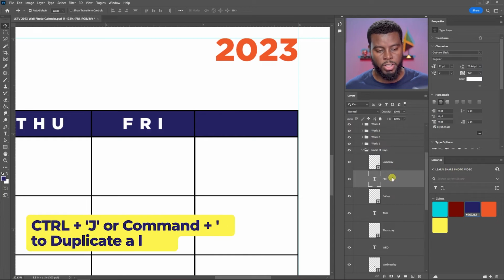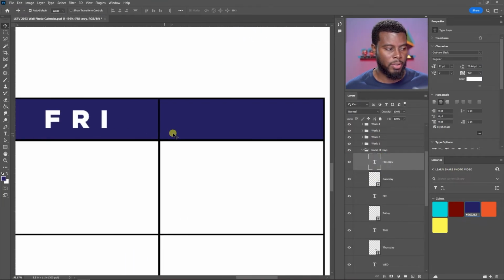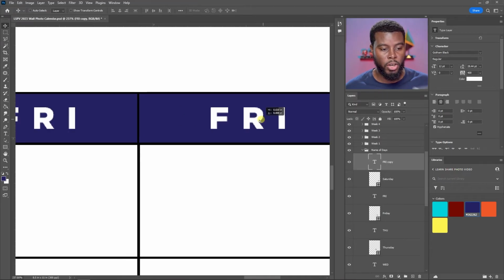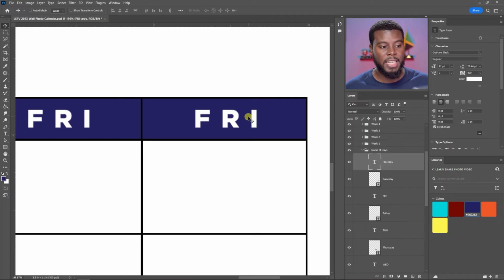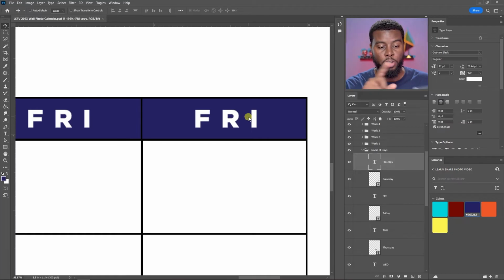And then Control and J, and then let's move it up above the Saturday shape, and then let's just drag this over. Simple and easy as that. Nothing to overthink. Oops, I just hit Control and H by accident while I was trying to hit Control and J to duplicate the Thursday and name it Friday.